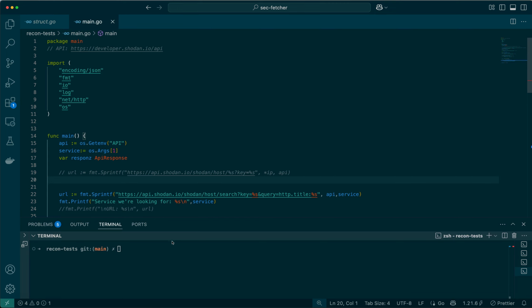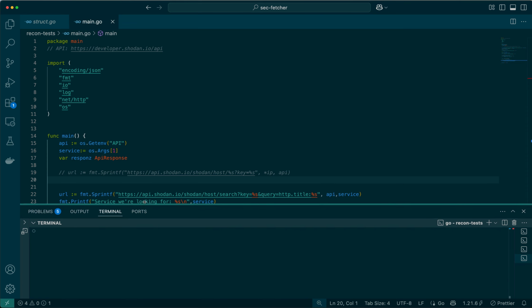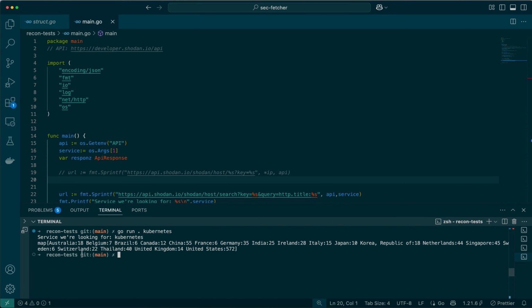I'll show you what it looks like. So when we run it, if I hit go run dot and I pass the parameter, say Kubernetes, we'll get an output for the service that we're looking for. And if I scroll up slightly, make a bit of space for this, we'll get every country where that service matches a public-facing URL and the count for the URLs within the country. So we can see here countries with the most counts and the least.